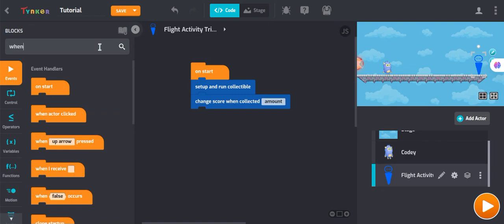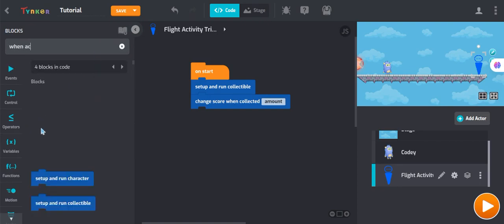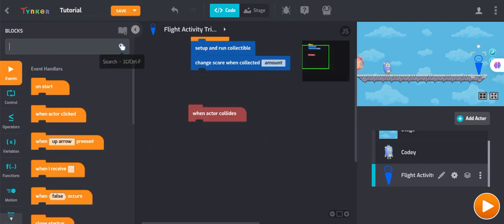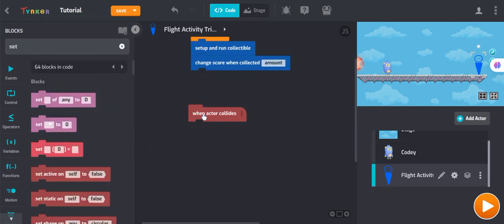Then we add when actor collides. Adding this means any actor that collides with this actor gets collected. So now you're going to add this block and connect it to this. The primary way to make this work is you have to type in got. You have to type in got. Without typing that in, it will not work.